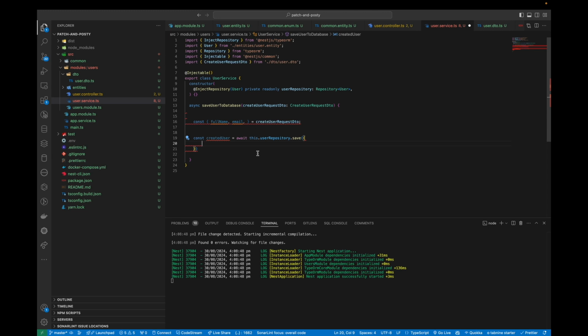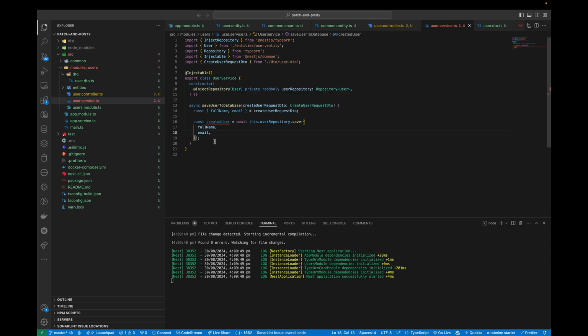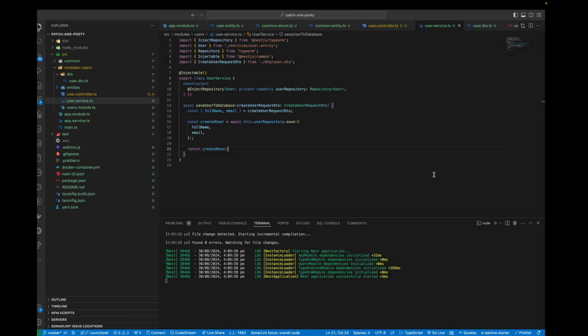So let's take a look at our user entity. It's full names, email, and that's about it. Oops, we have an error somewhere. All right, now let's just return our created user just so that we can have it in the body. Okay, now let's try to test this endpoint using Postman or your other favorite HTTP client.